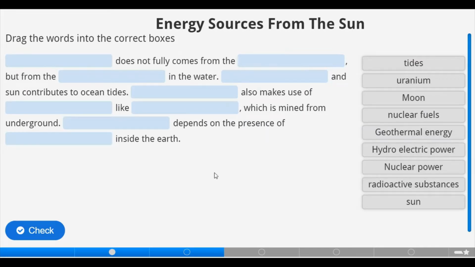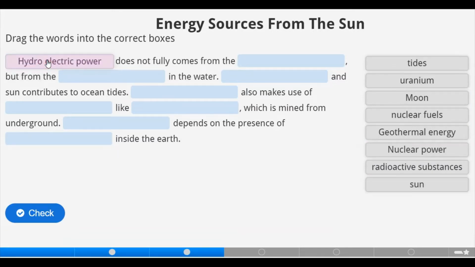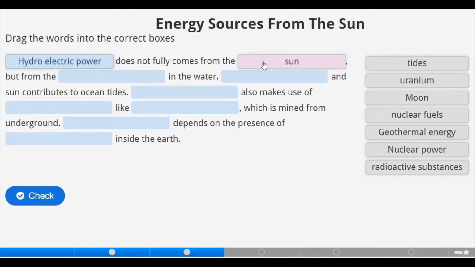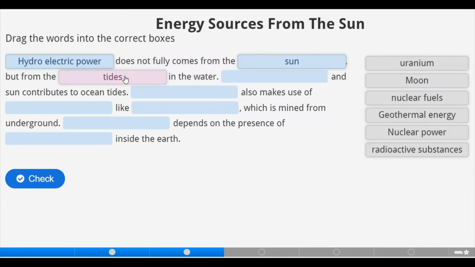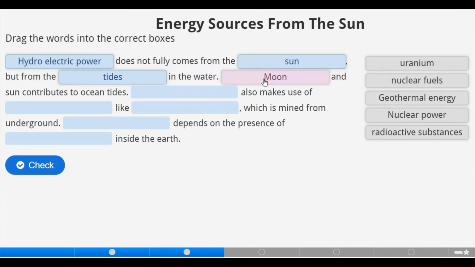Okay, let's continue. Also by dragging the following words into the correct boxes. Hydroelectric power does not fully come from the sun, but from the tides in the water. Moon and sun contribute to ocean tides.